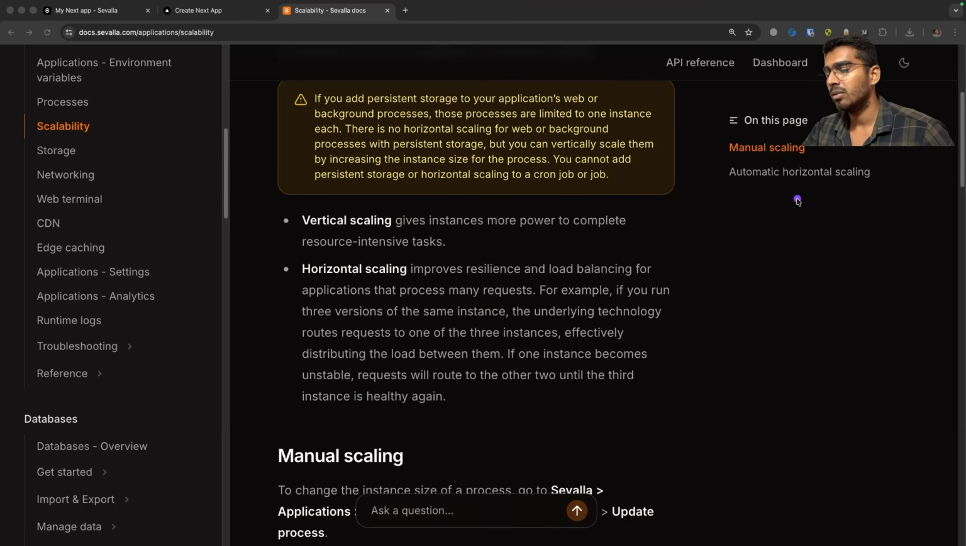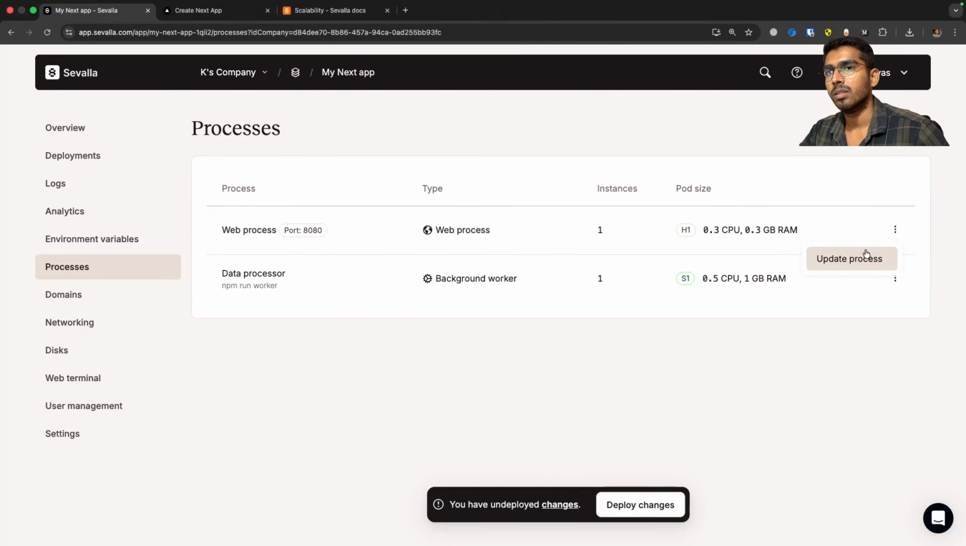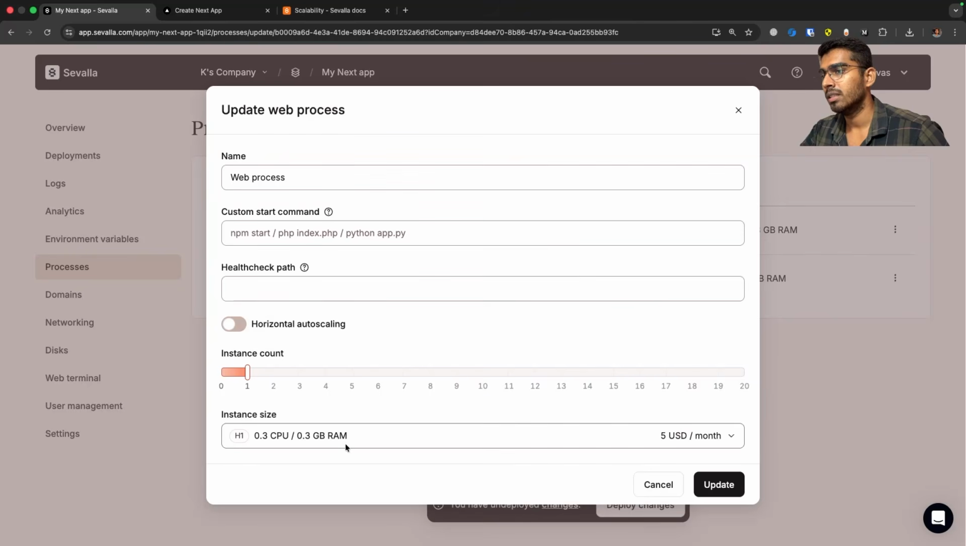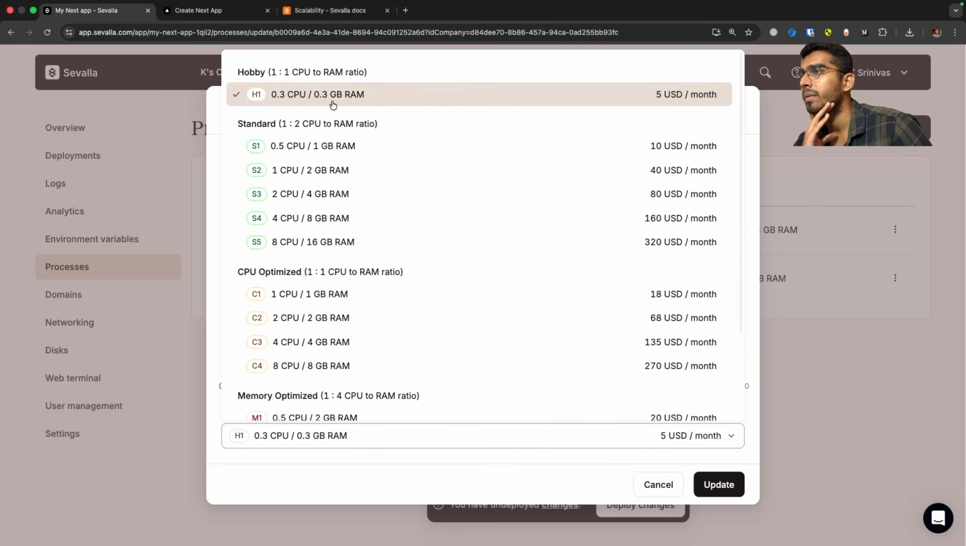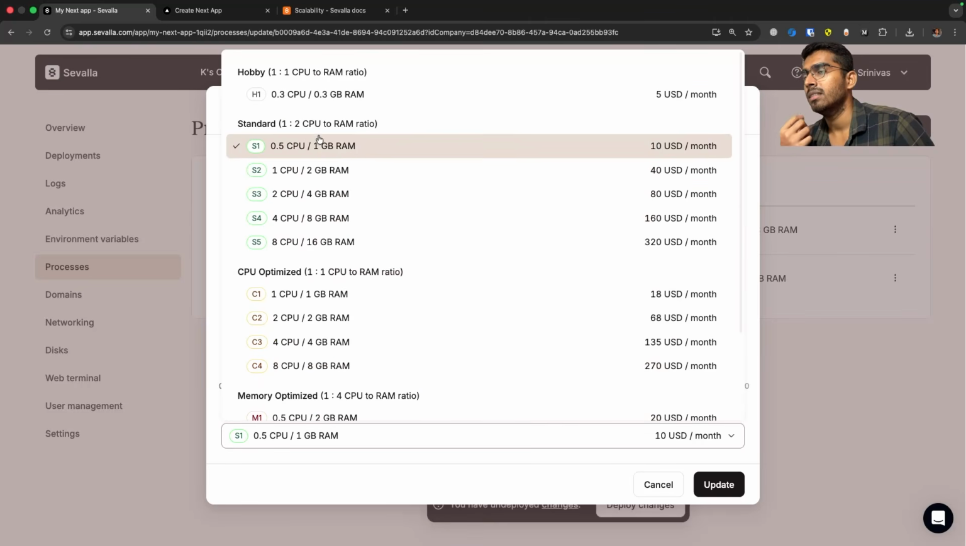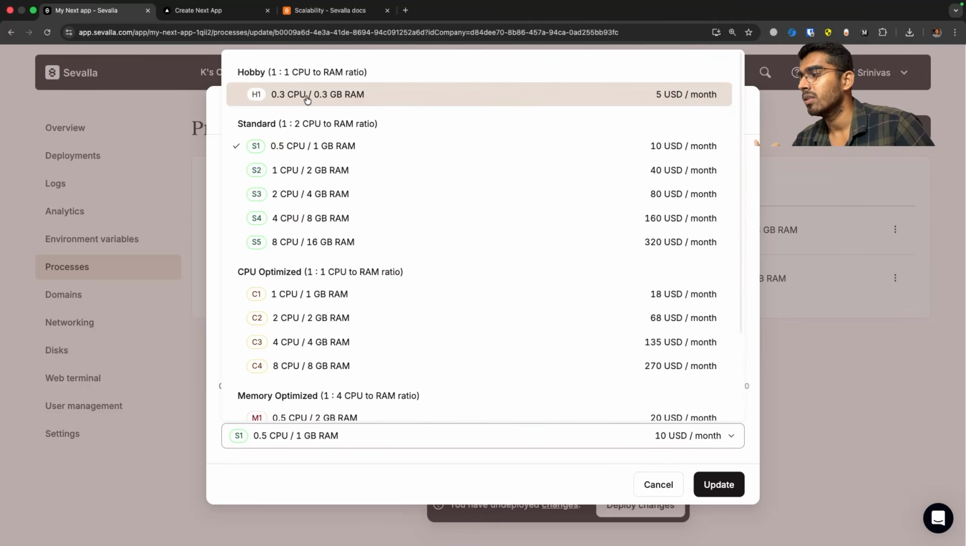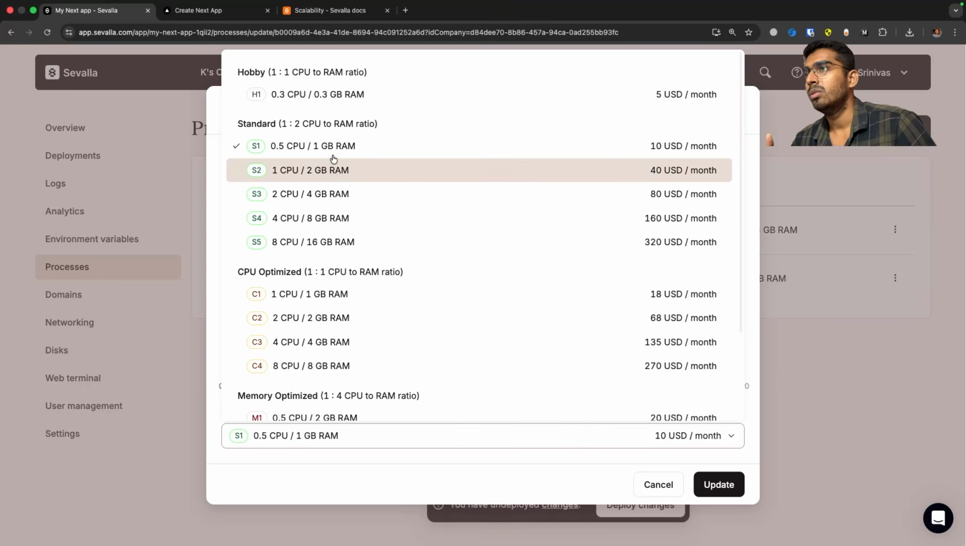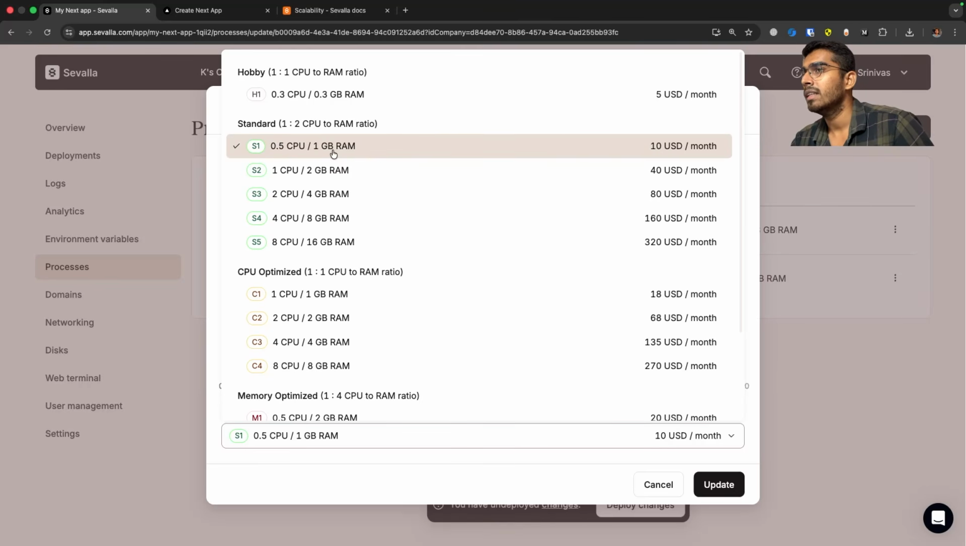So if we go back to our dashboard here, let's click on the web process, and by clicking on update process here, we go from hobby to our standard instance size, which takes our CPU from 0.3 cores to 0.5 cores and our RAM from 0.3 GB to 1 GB. When we do this, it's called vertical scaling because we have the existing process and we just increased the processing power and the memory of our existing process. That's what we call vertical scaling.